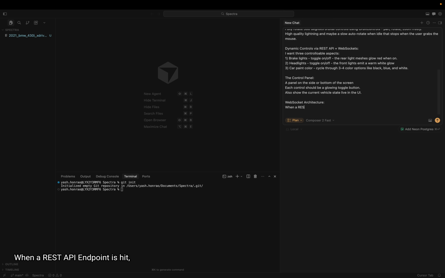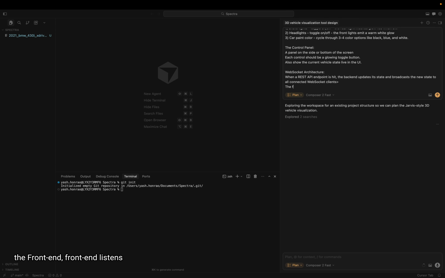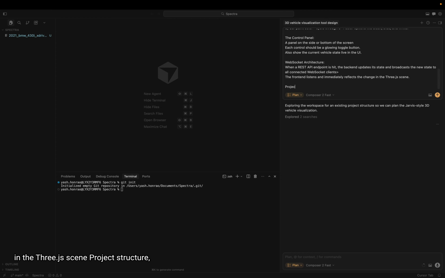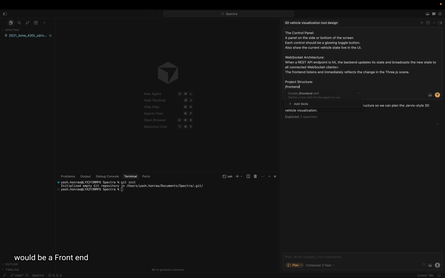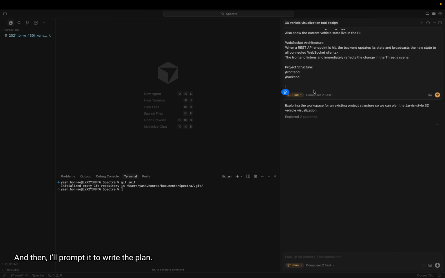When the REST API endpoint is hit, the backend updates its state and broadcasts the new state to all connected WebSocket clients. The front end listens and immediately reflects the change in the Three.js scene. The project structure would be frontend and backend, and then I'll prompt it to write the plan.